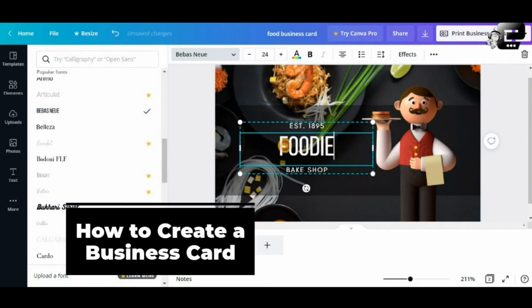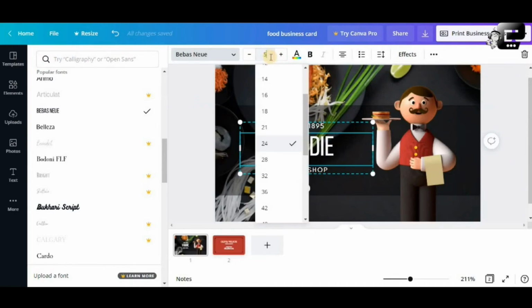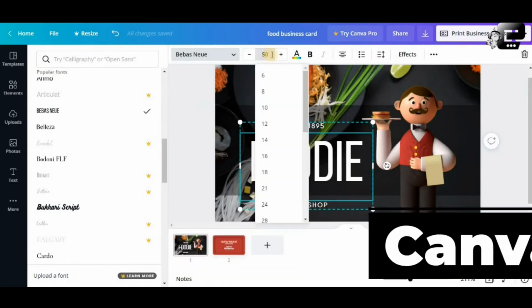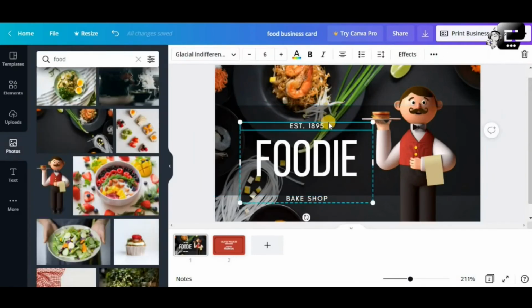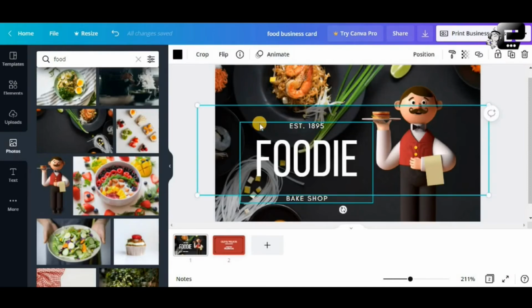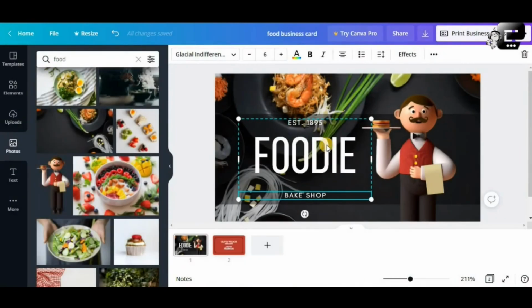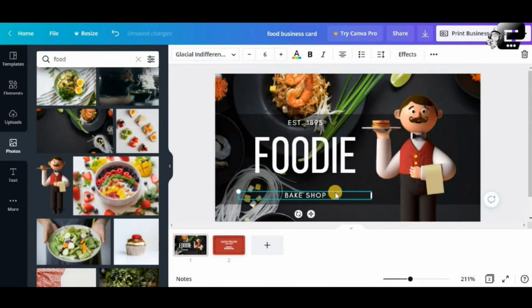I think that looks nice. So you have to increase it to, let's say, 50. There. Or too big, so you can set it to 45. You can drag it. There. You can right click on this and ungroup this set of fonts, so you can independently move each font element.